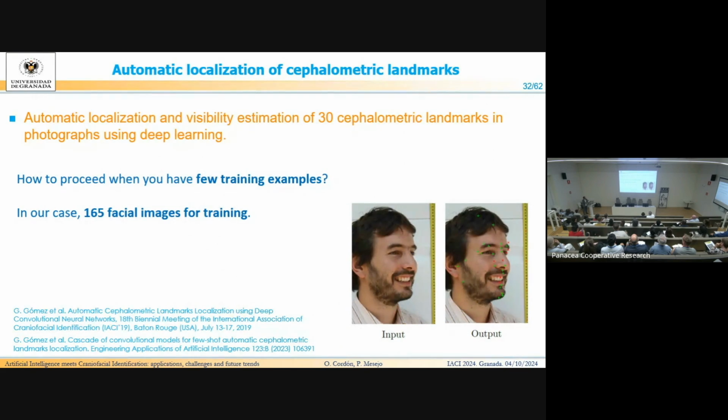With respect to the first project, the automatic localization of cephalometric landmarks, since we don't have much time and I wouldn't like to give so many details, I'm going to focus mainly on the intuitions. What we are going to use is machine learning. As Oscar said, when you want a machine to learn, of course you need a learning algorithm, but the most important part is the training data. But in forensic anthropology, many times you don't have many examples.